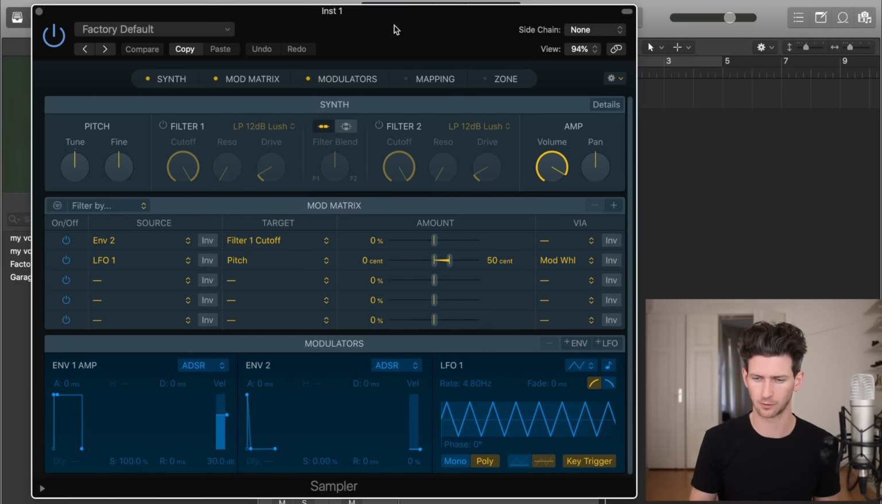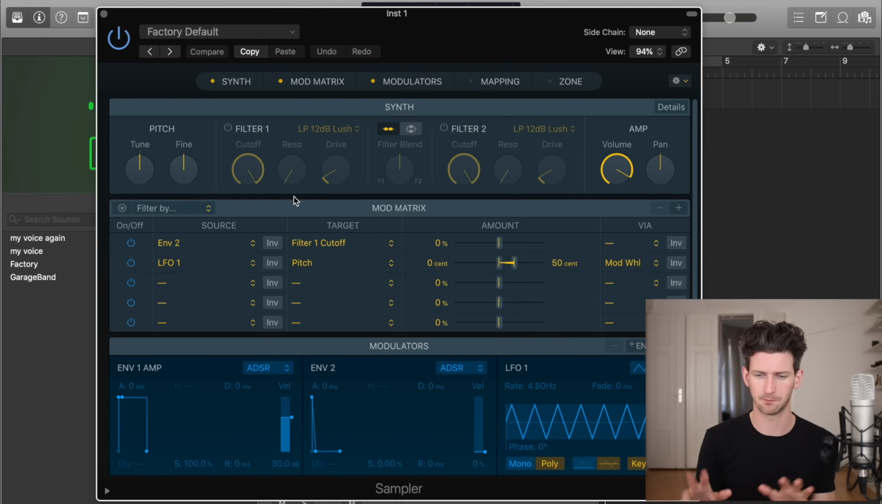Every software instrument will pull up a window like this with different buttons and knobs to twist and do as you please. And this is how we can customize the sounds.